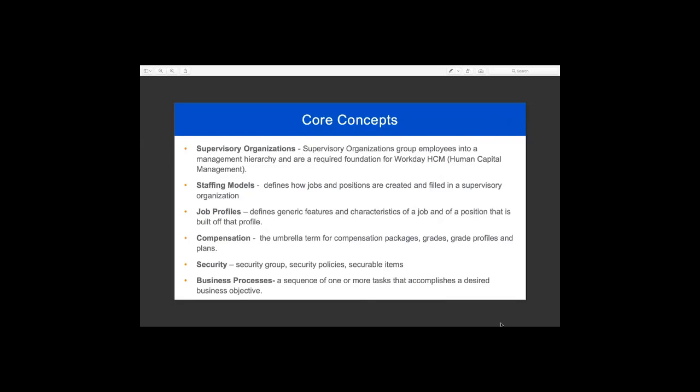Supervisory organizations group employees into a management hierarchy and are a required function for HCM. Think of it like this: we are grouping employees into different hierarchies. For instance, think we are building an automobile. We have all the manufacturing parts, but we need an outside structure. The supervisory organization is like the outside structure of a car or a mobile.